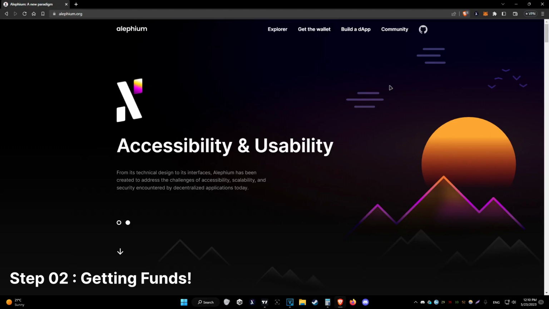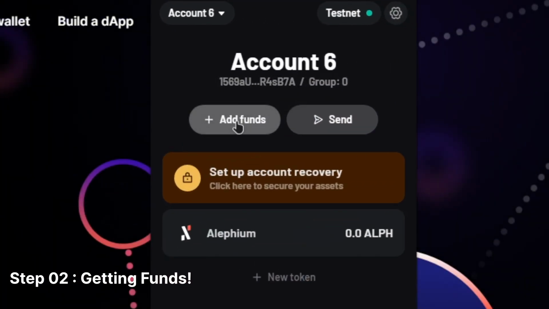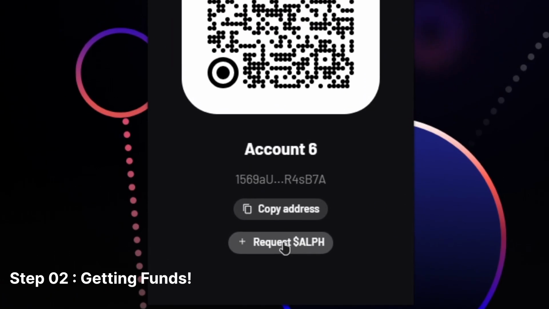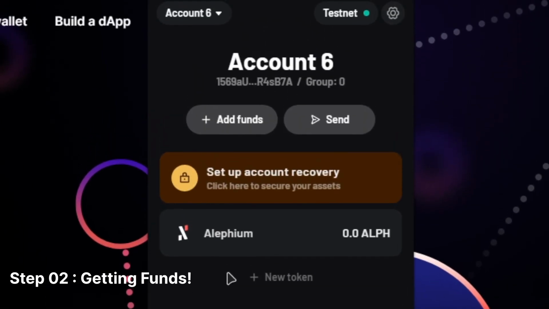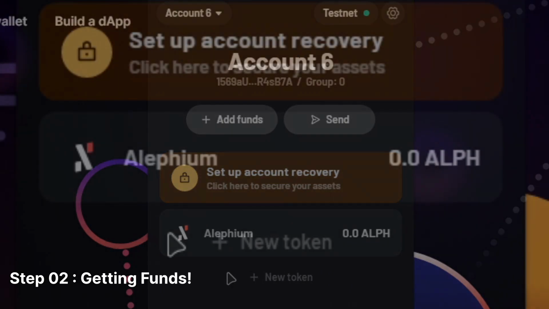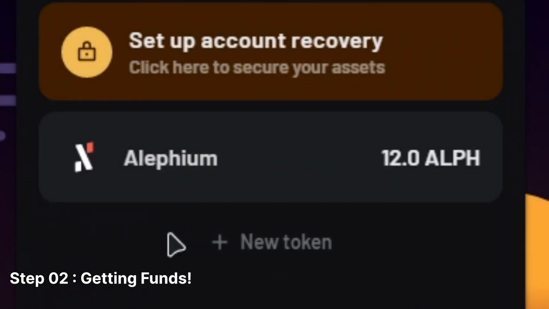You're going to need some Alephium to bridge, so using the Alephium faucet, we're going to request some free assets. On the main menu of the extension wallet, press Add Funds, and then request ALF to receive 12 Testnet Alephium within the next 1 to 5 minutes. Remember, you can request funds every 5 minutes.